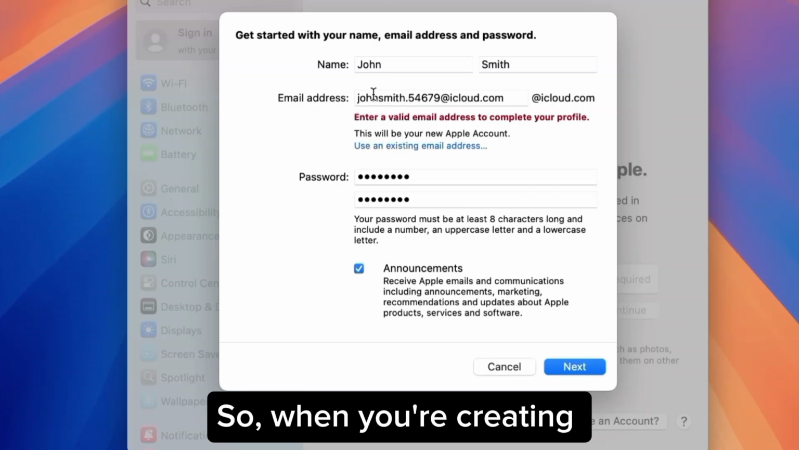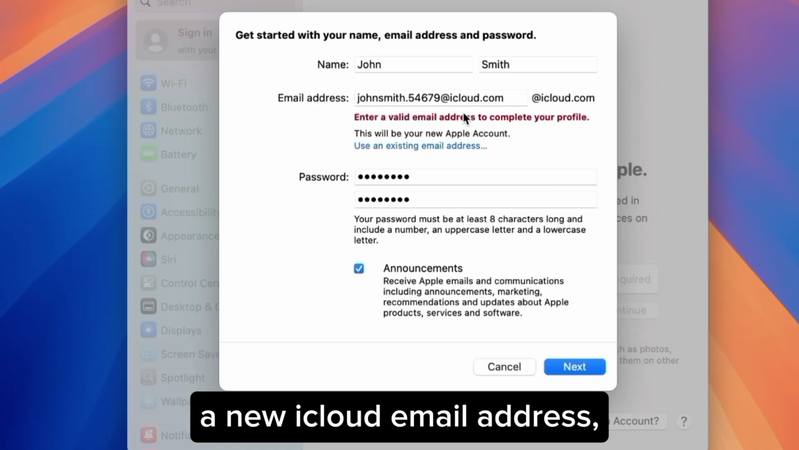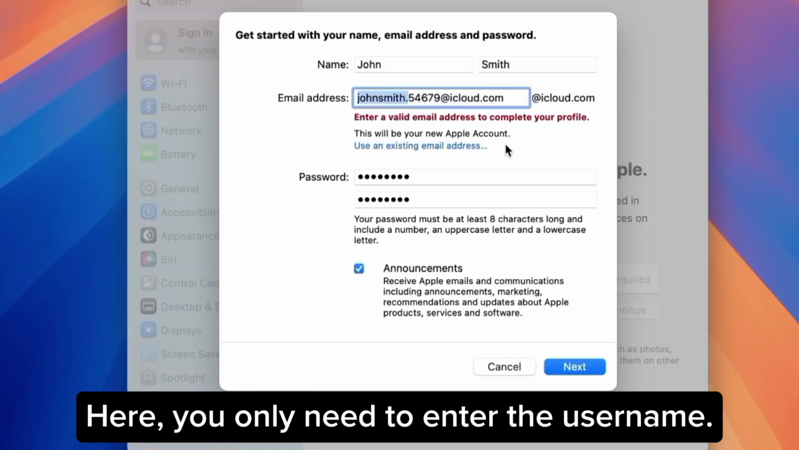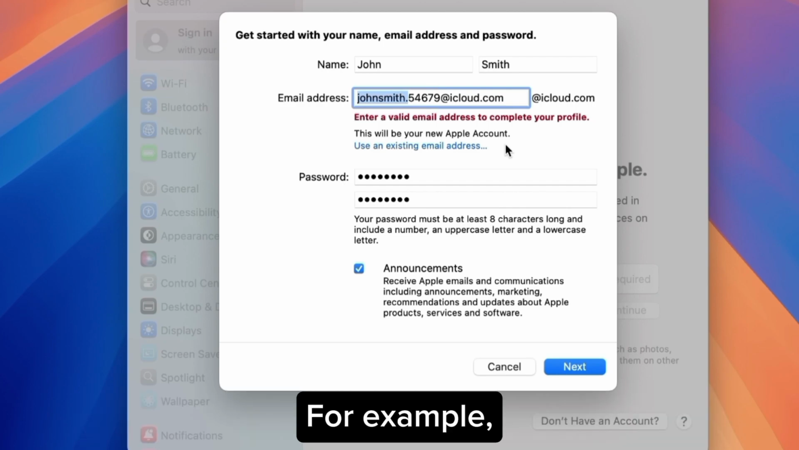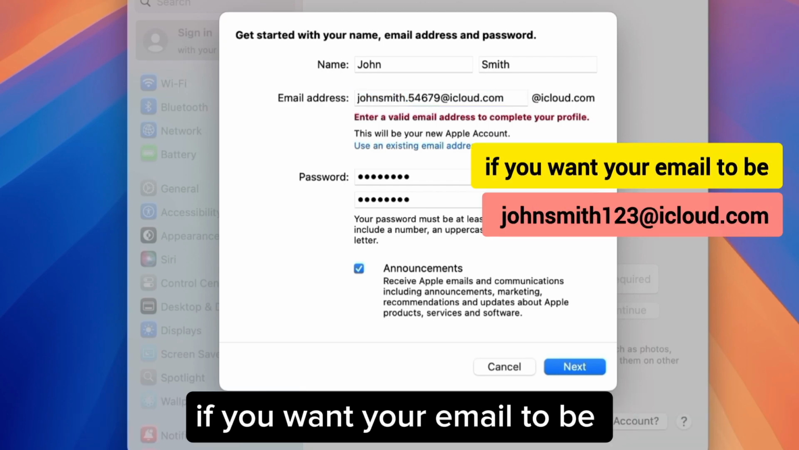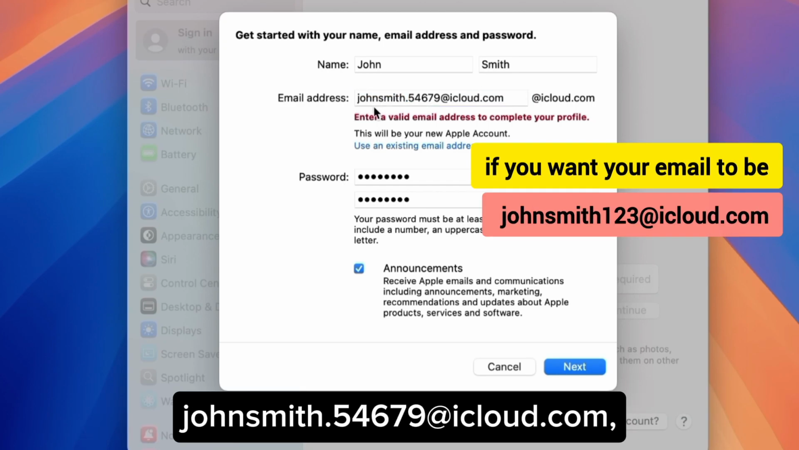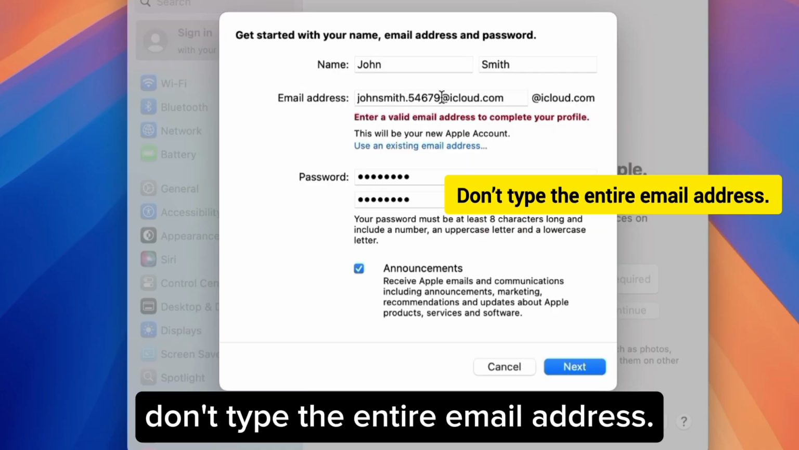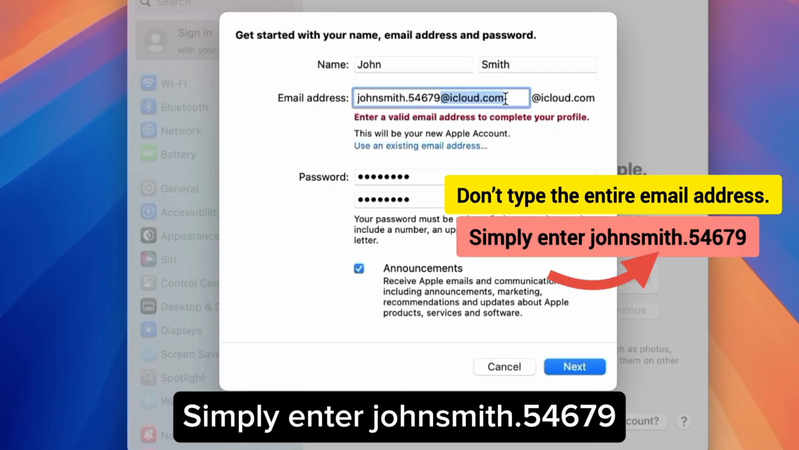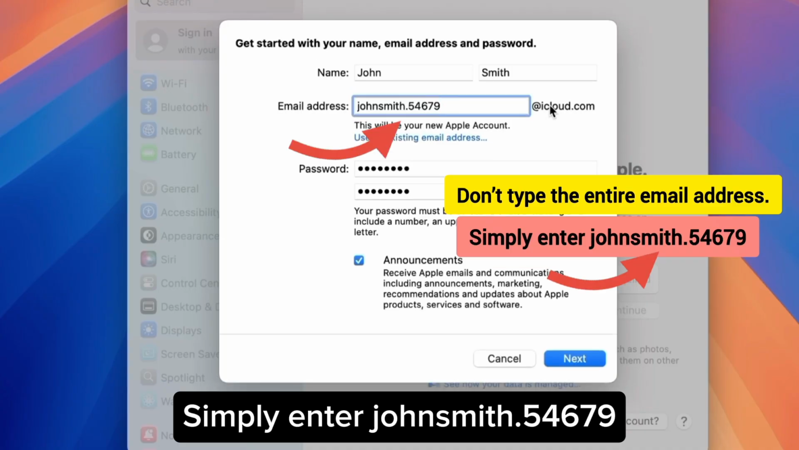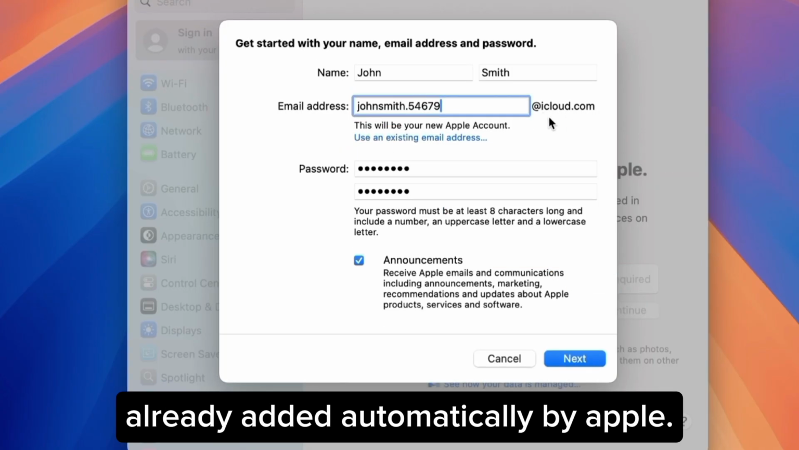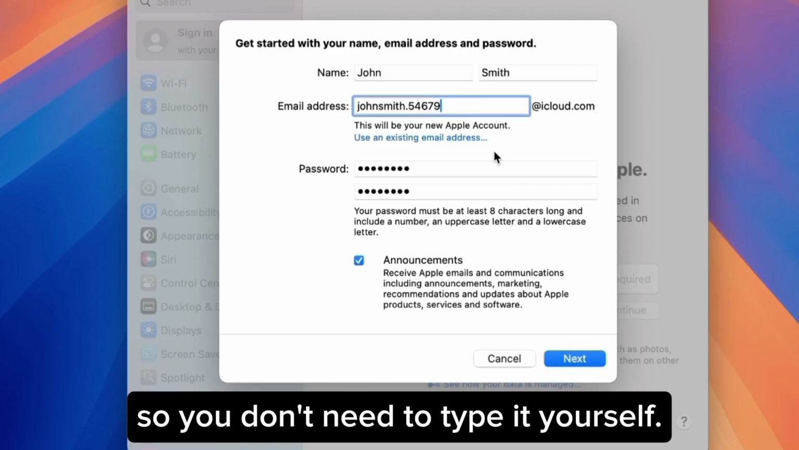So when you're creating a new iCloud email address, look at the email address field carefully. Here you only need to enter the username. For example, if you want your email to be johnsmith.54679@icloud.com, don't type the entire email address. Simply enter johnsmith.54679. The @icloud.com part is already added automatically by Apple, so you don't need to type it yourself.